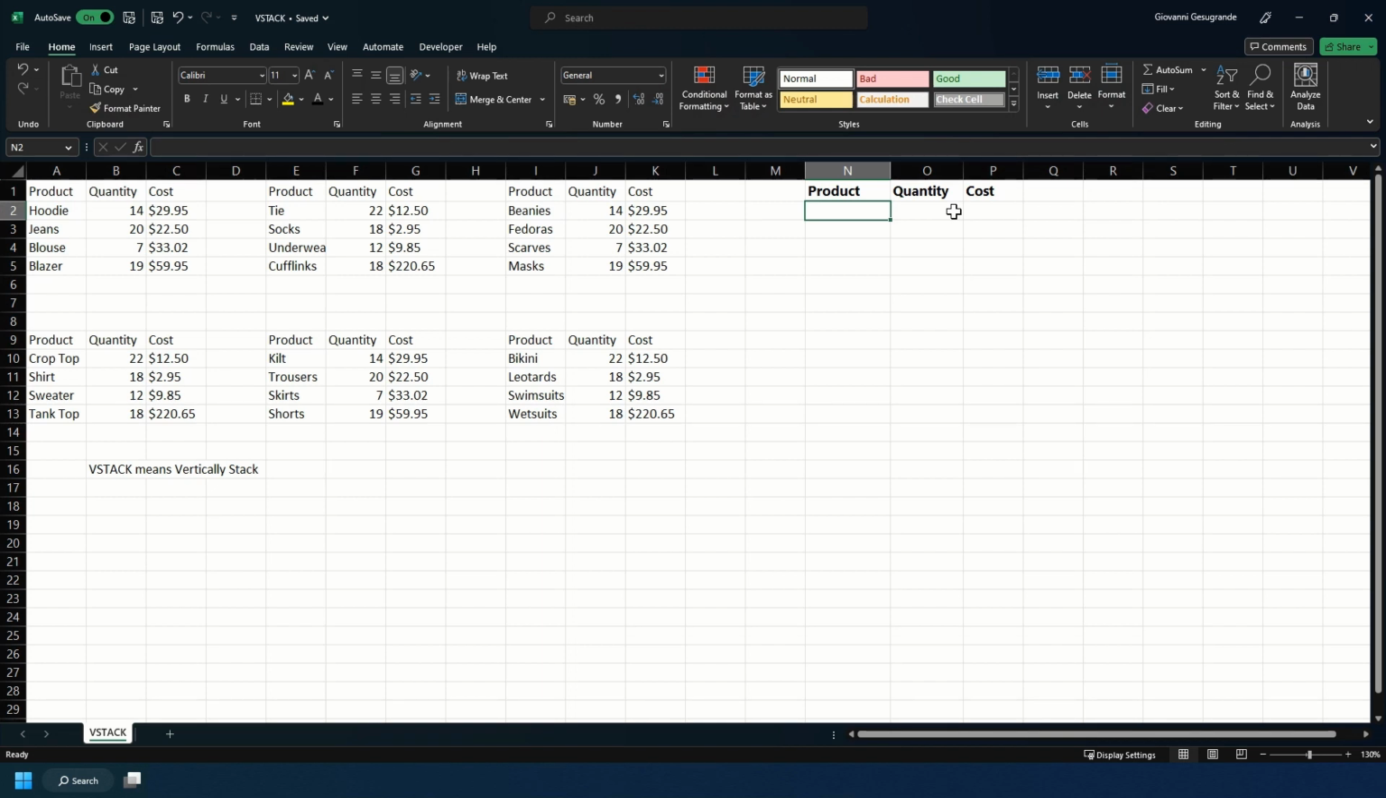I'm going to show you how you can use the VSTACK formula in Excel to combine multiple tables. As you see here, we've got six tables and our boss has asked us to combine these all into one table, and they all have the same headings across all six. Now VSTACK means vertically stack, and we can do that in Excel.